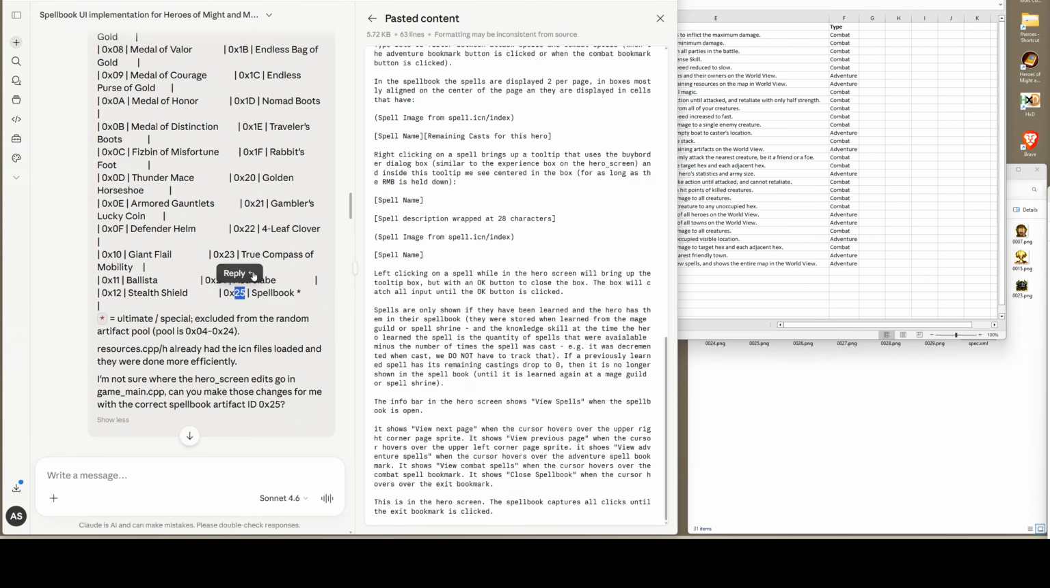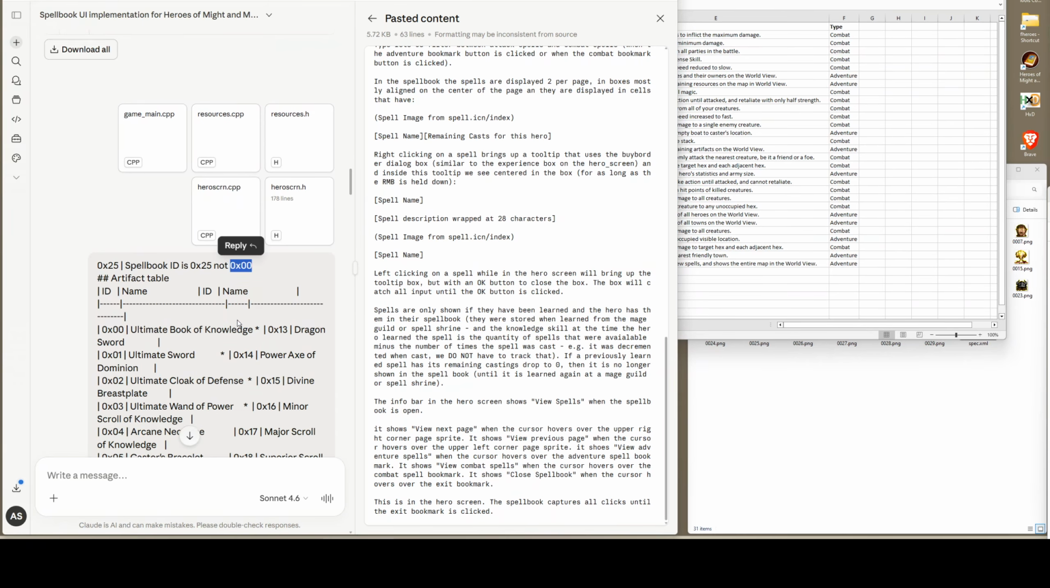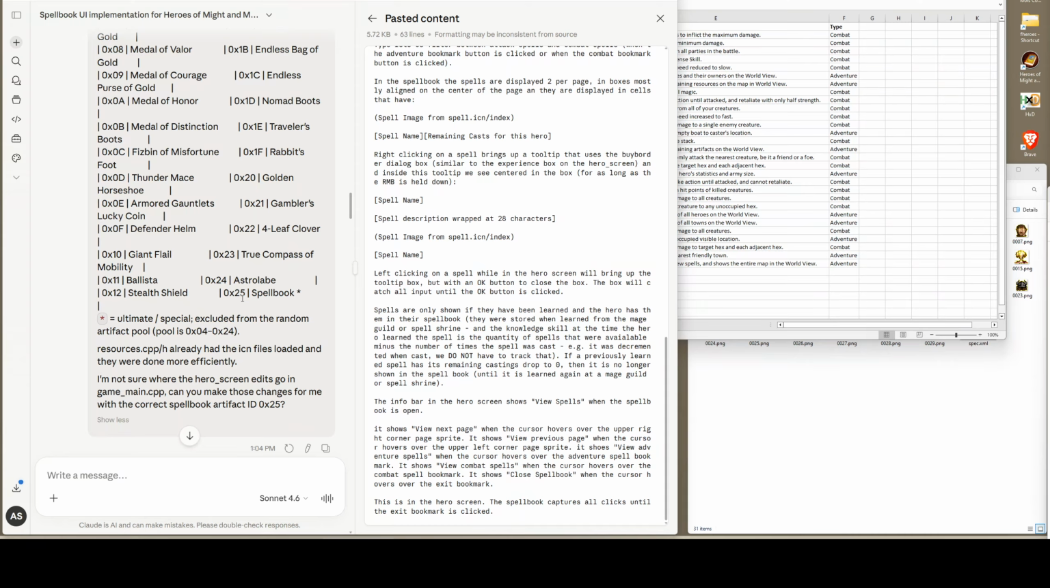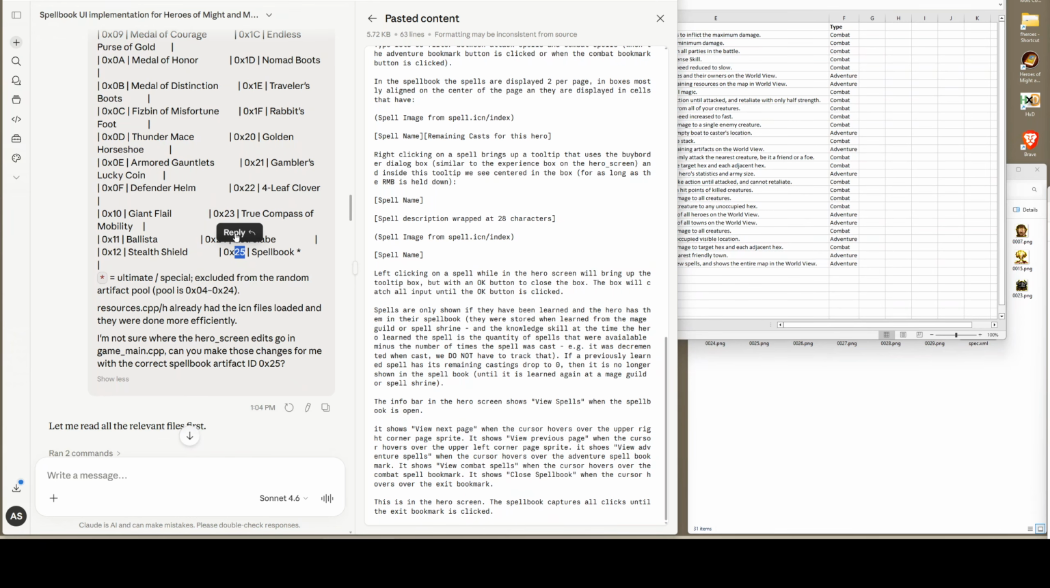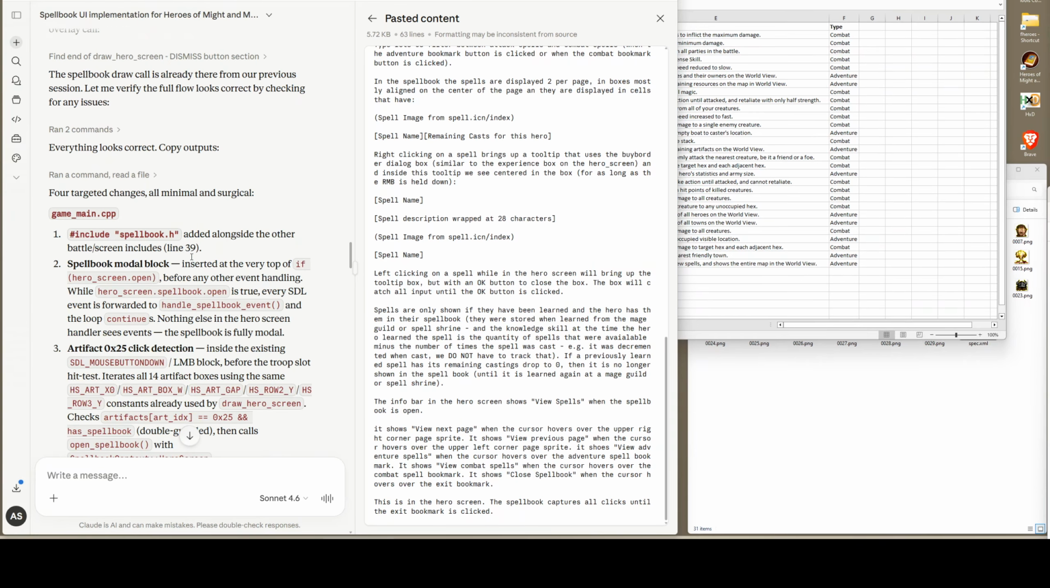It's the 37th artifact. So the AI just assumed that the spellbook is 00 because it's in the first slot, and that's just wrong. But I didn't give it any documentation to tell it that. So here I'm correcting it and saying this is the artifacts table. Resources.cpp already had the ICN files loaded and they were done more efficiently. And then it gave me a bunch of weird hero screen edits, and I said, just make those changes for me. So it did all that.